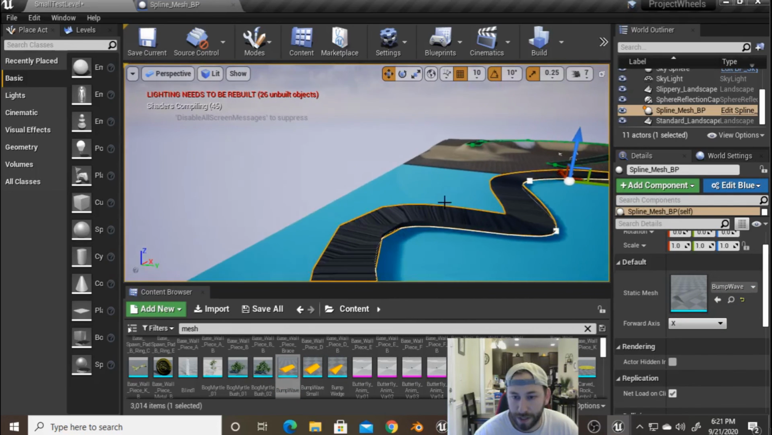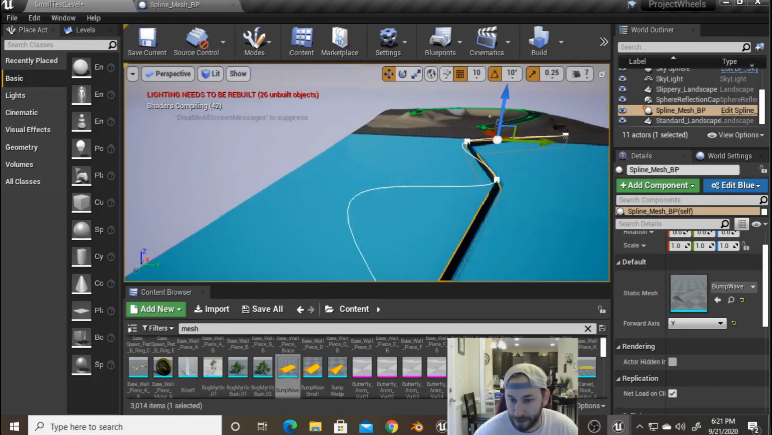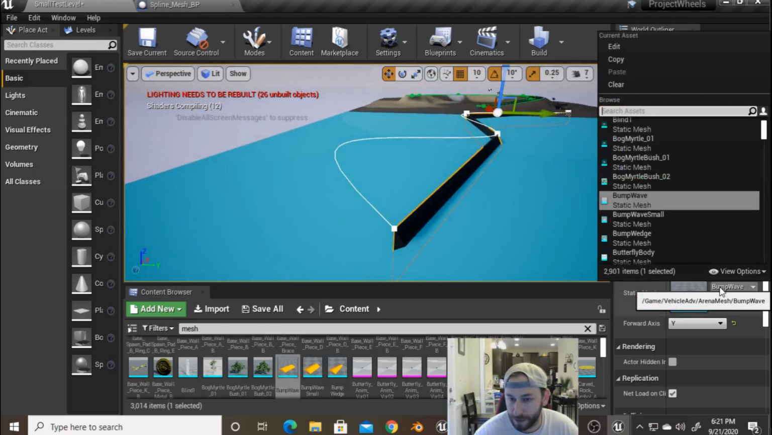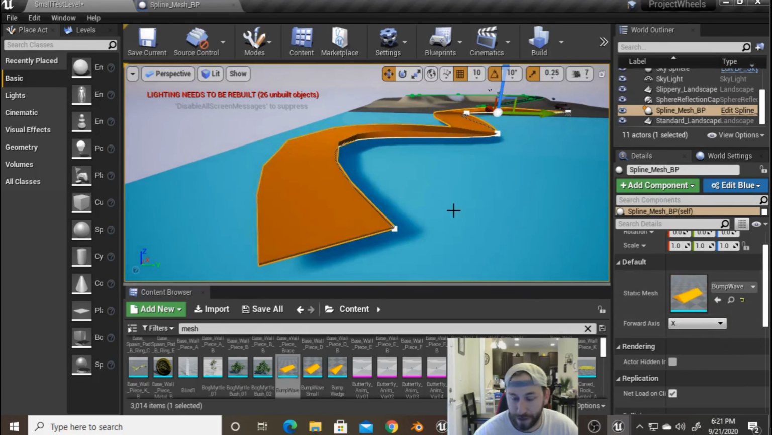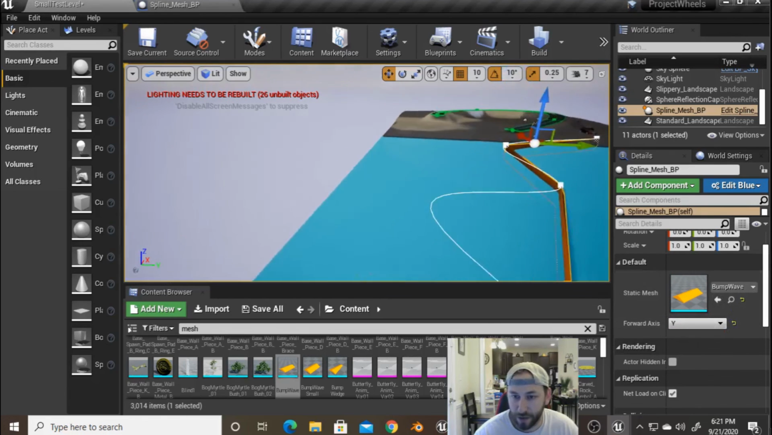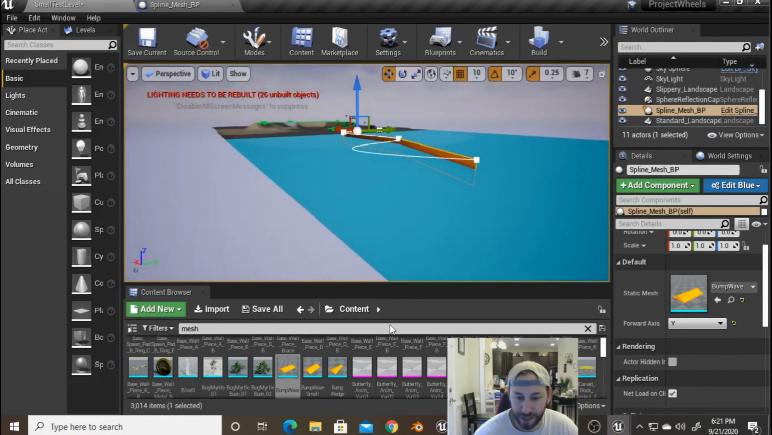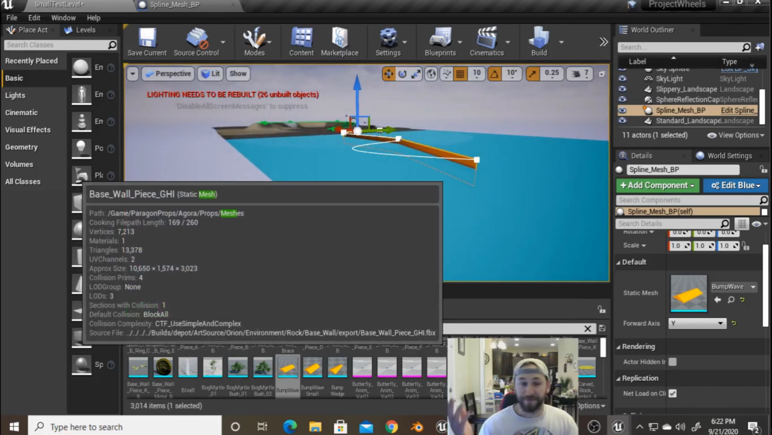Ew, that doesn't look good. Maybe if we change the forward axis a little bit. Oh, boop. So it's stretching the bump a little bit. We can change that. You can do some cool things with it. It's pretty neat. But yeah, that's it.